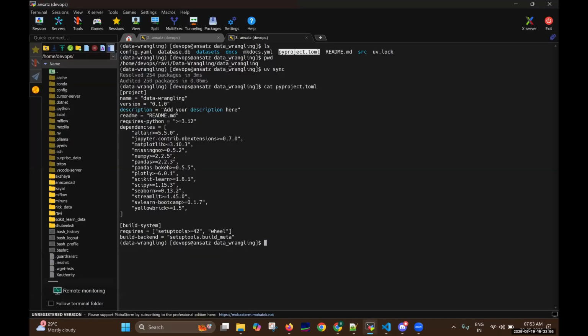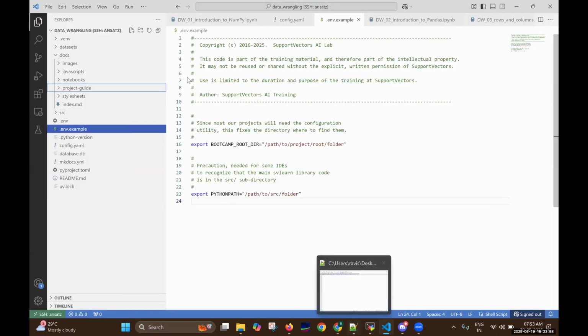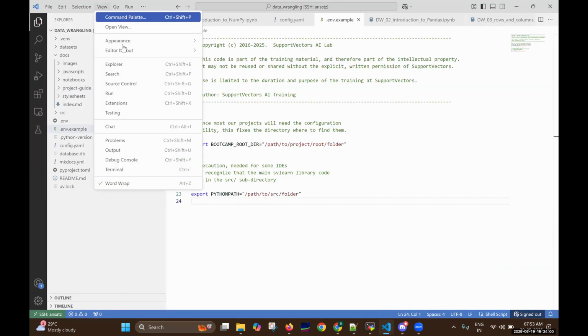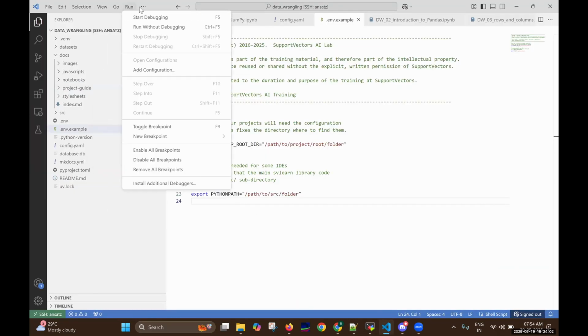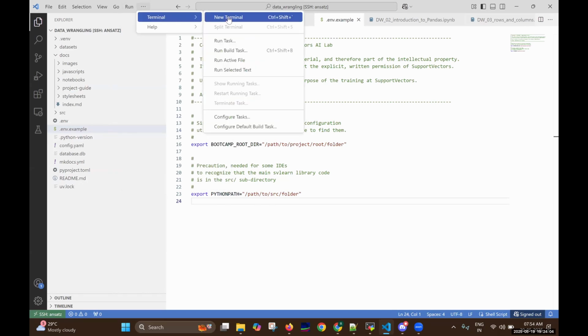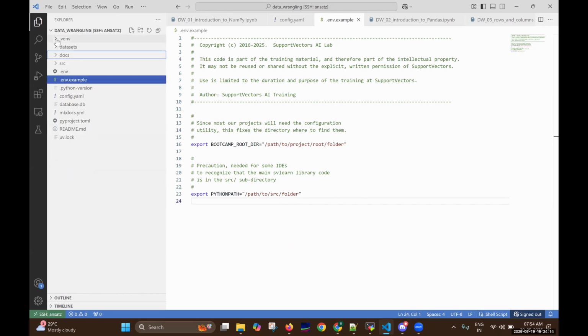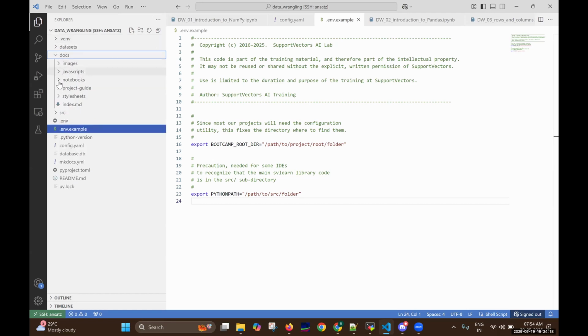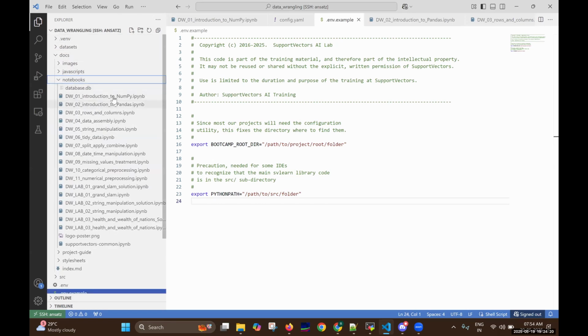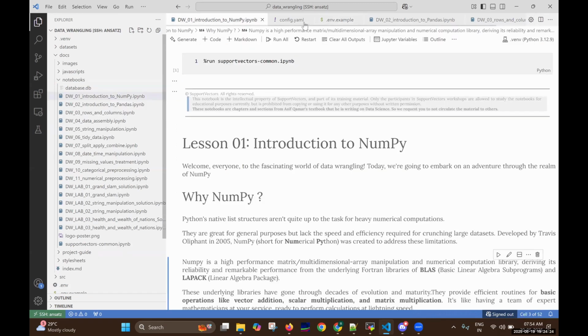You can do it from here also, or if you're comfortable with Python, you can just go to the terminal and do it from here itself, for the comfort. Yeah. So the other thing is, once this UV environment is created, then we have the notebooks here in docs notebooks. So we'll go to the first notebook here, introduction to NumPy.